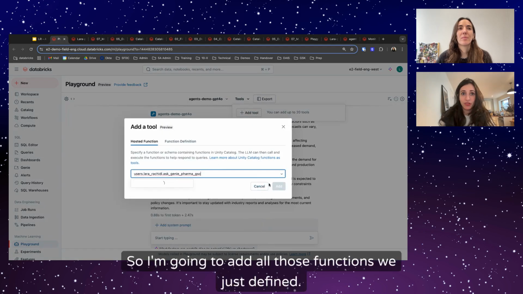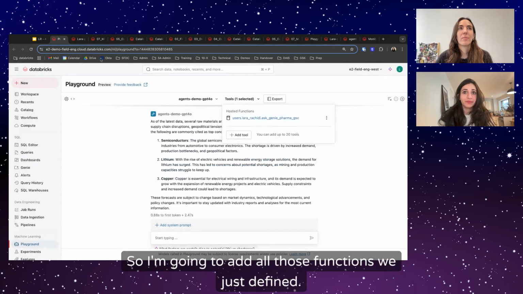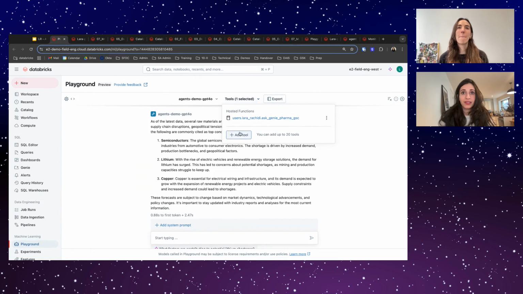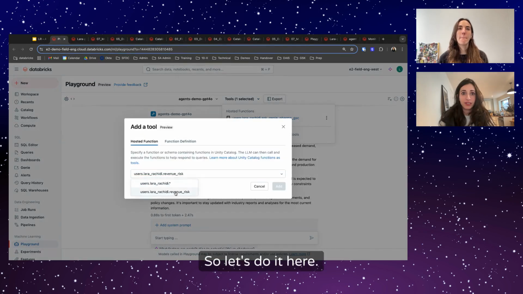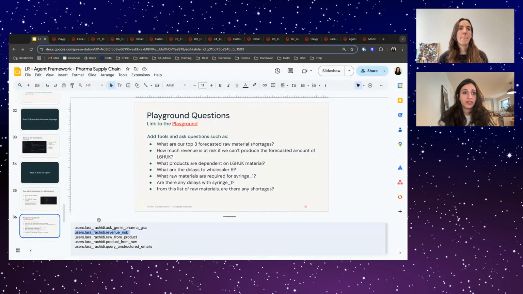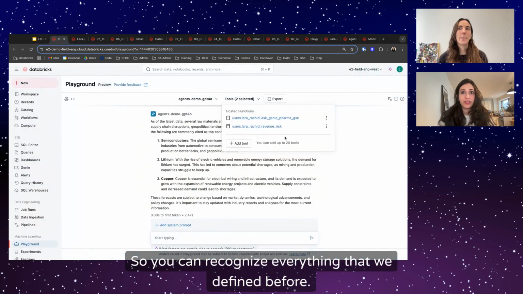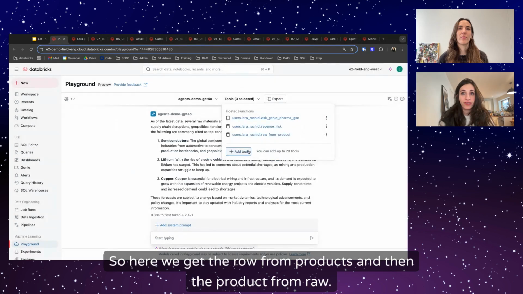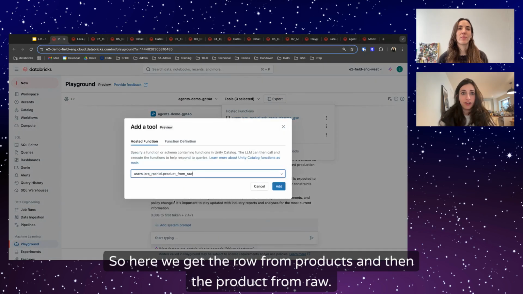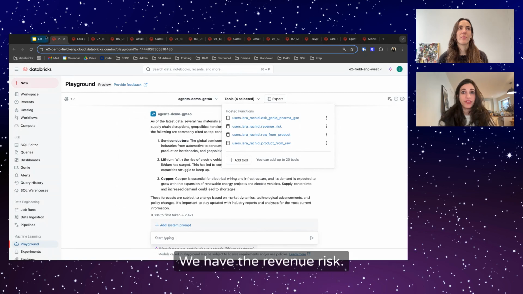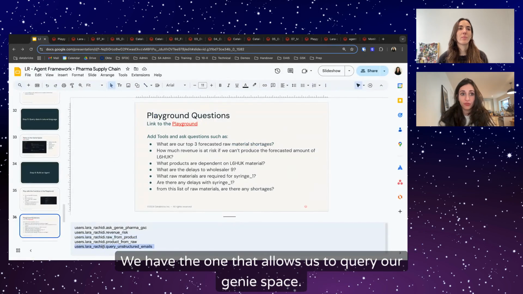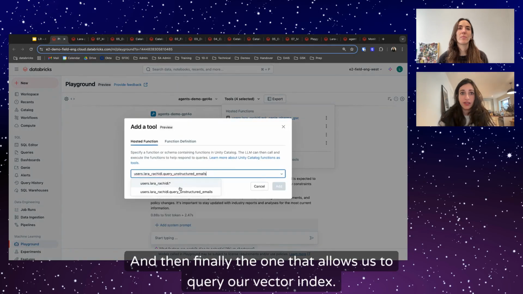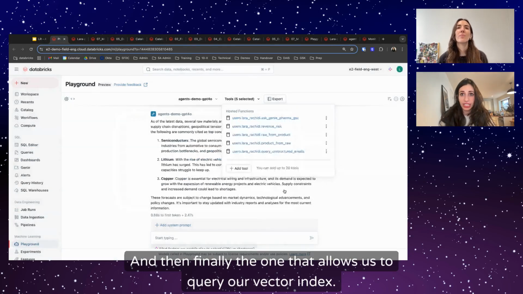So let's add some tools. I'm going to add all those functions we just defined. So let's do it here. You can recognize everything that we defined before. Here we get the row from products, and then the product from raw. We have the revenue risk. We have the one that allows us to query our Genie space. And then finally, the one that allows us to query our vector index.